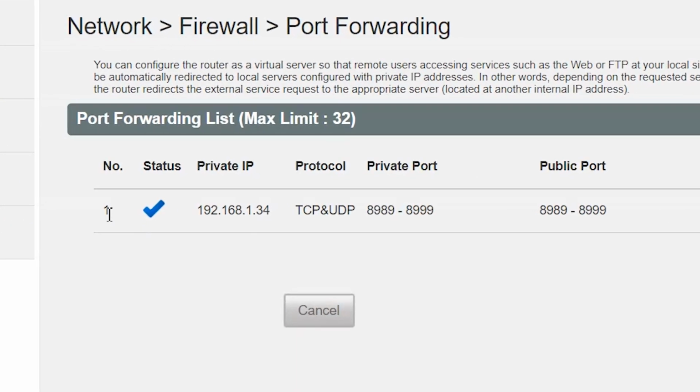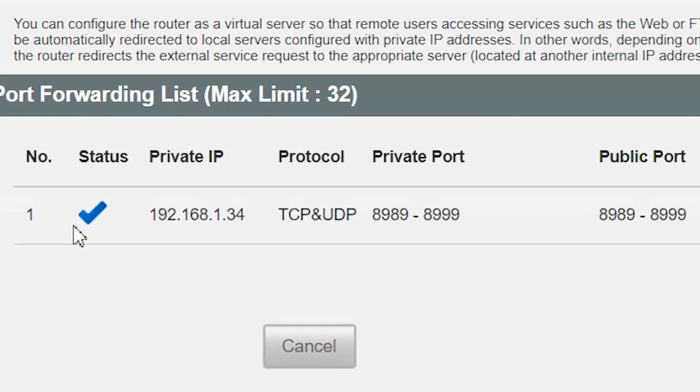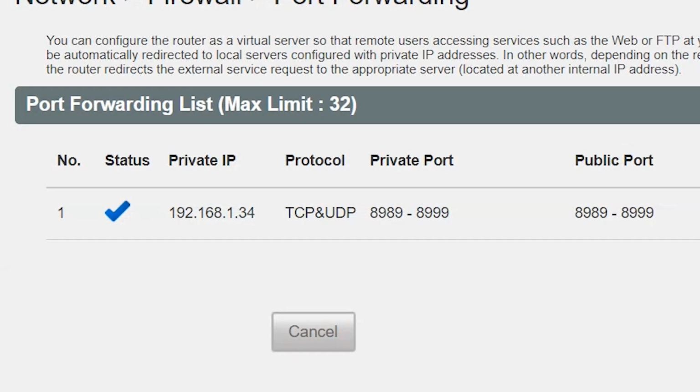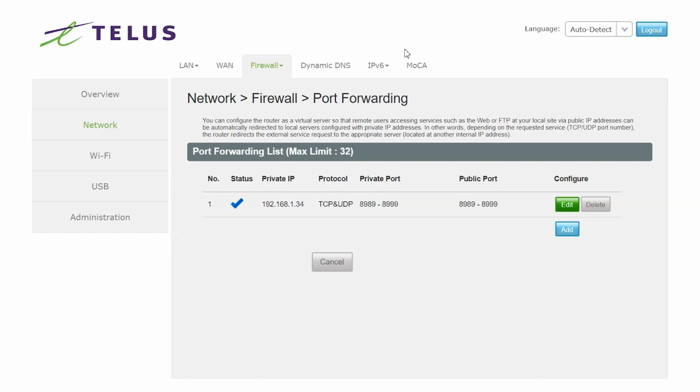So as you can see here, we have successfully added this new port forwarding rule onto my router. Now that we've applied this new port forwarding rule, my router will now forward incoming traffic from those specified ports onto a device on my local network that we specified. In this case, it's the CurrentWare server. And that's it. It's as simple as that.